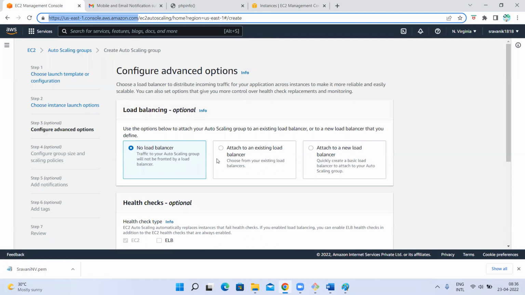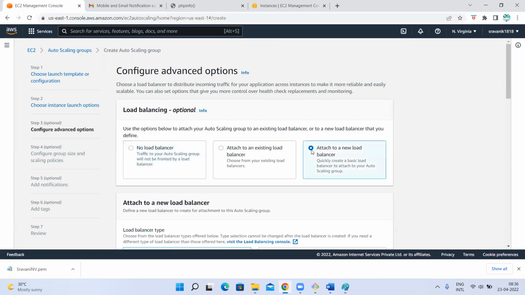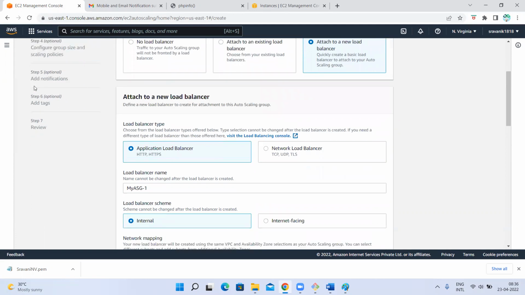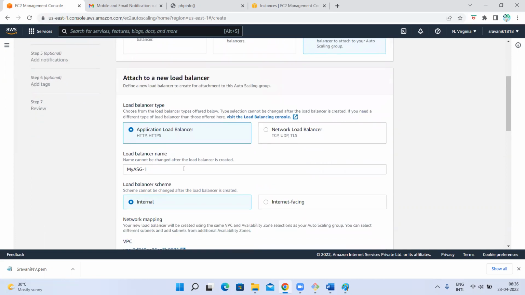If you haven't created a load balancer yet, then you can select this option, attach to a new load balancer, which quickly creates a basic load balancer to attach to your auto scaling group. So you can create a load balancer and attach it to your auto scaling group. What will happen? This load balancer will be attached to the auto scaling group, so all the instances launched by this auto scaling group will be attached here. So let me create a load balancer here. Okay.